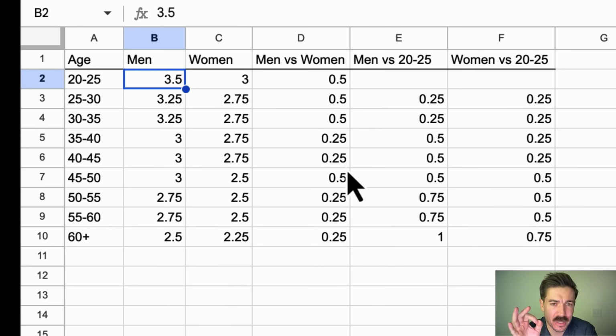Now for women, again, that's not scientific. This is just more for fun. For women, 20 to 25, 3 watts per kilo is kind of the mean. And then it stays flat at 2.75 all the way to 45. It holds a lot stronger than men do for longer. And then from 45 all the way up to 60, it drops to 2.5. And then at 60 plus, it goes to 2.25.